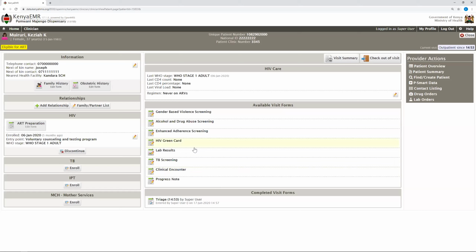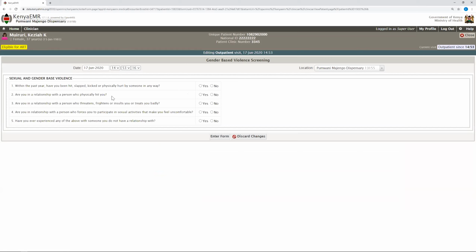So we can go ahead and assess GBV. We screen the client as a clinician. There are around 5 questions that you might want to ask and get a response from the client. Within the past year, have you been hit, slapped, kicked, or physically hurt by someone in any way? Depending on the response that you get, you will check. Are you in a relationship with a person who physically hits you? Are you in a relationship with a person who threatens, or insults you, or treats you badly? Are you in a relationship with a person who forces you to participate in sexual activities that make you feel uncomfortable? No. Have you ever experienced any of the above with someone you do not have a relationship with? No. So we are done with the GBV screening, then we enter the form.